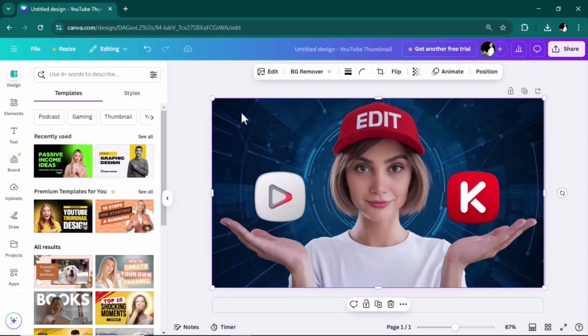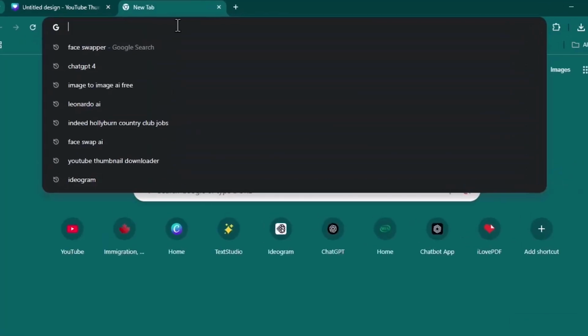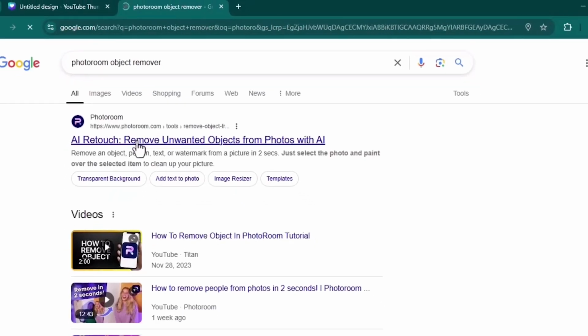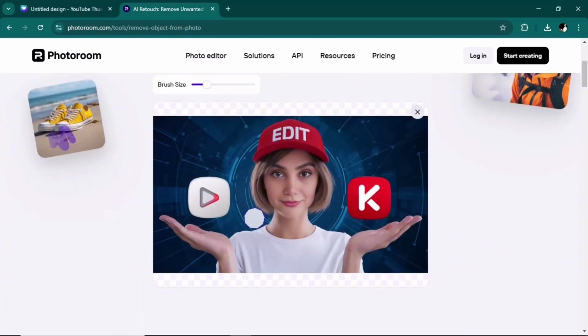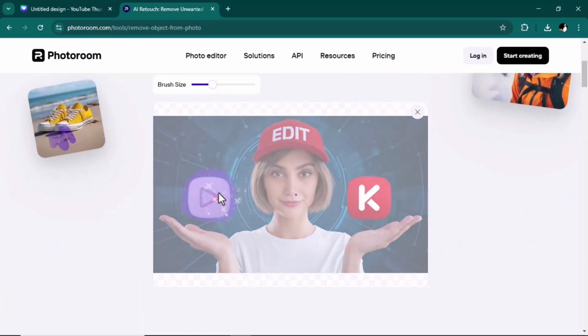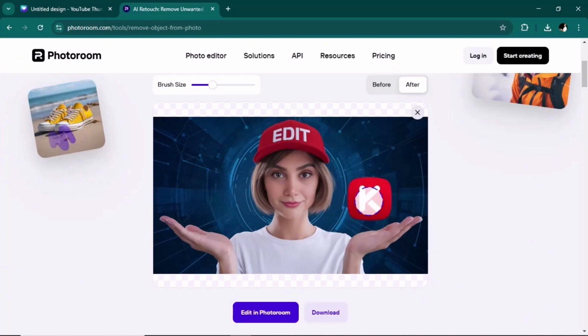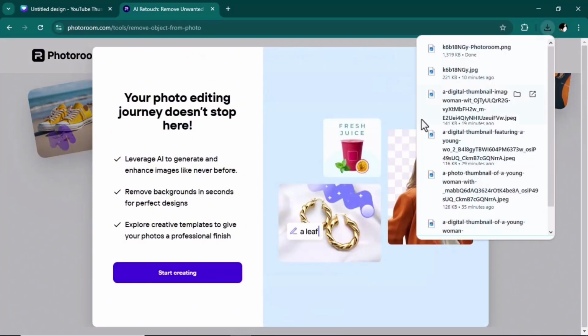So for doing that, I will use Photo Room. This is one of the best tools which you can use to remove any unwanted objects. Upload your photo here, adjust the brush size, and brush the object you don't need. I can do the same with this icon and go ahead, but as I want to show you another trick, for now I will keep this red icon. At the end, just download it.